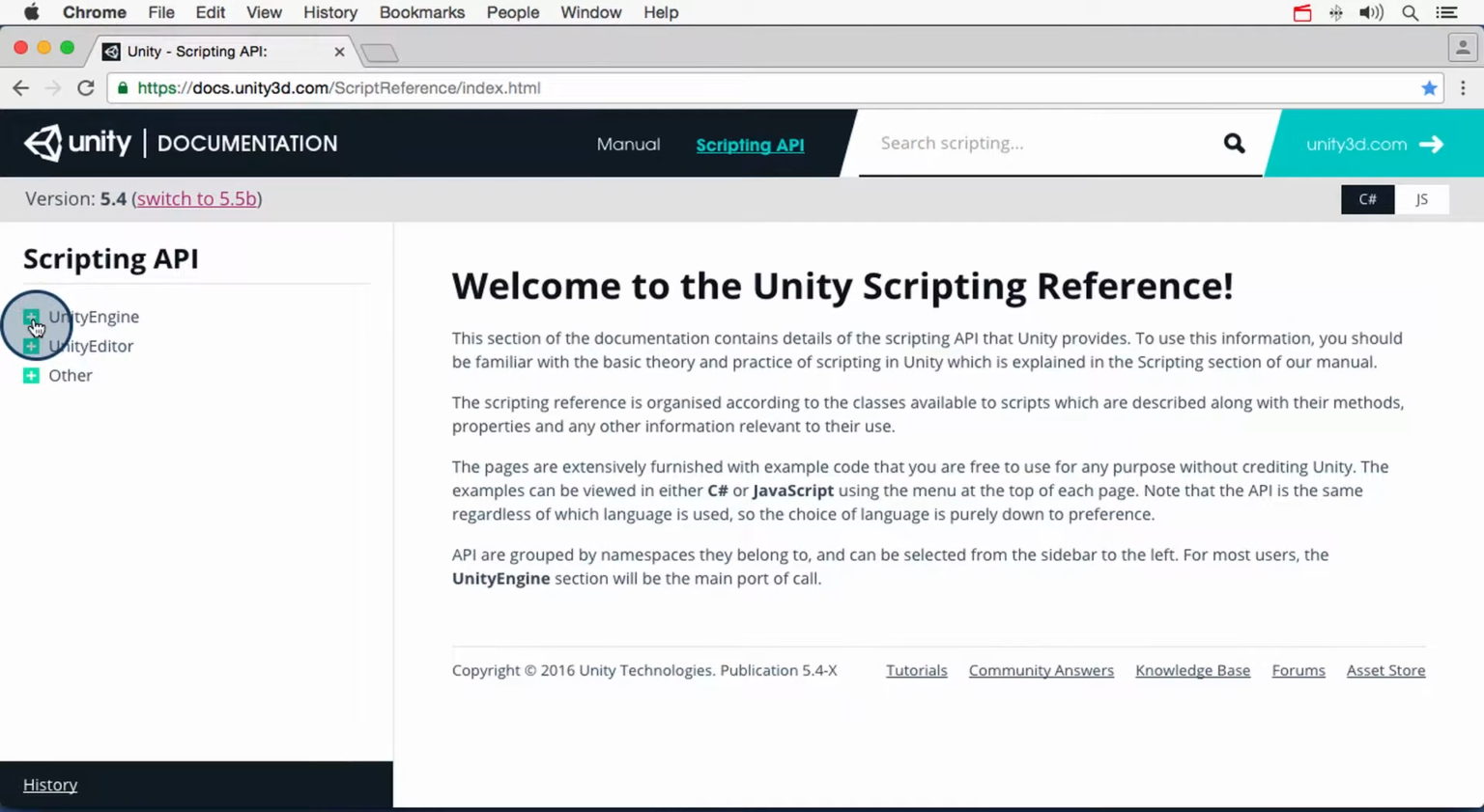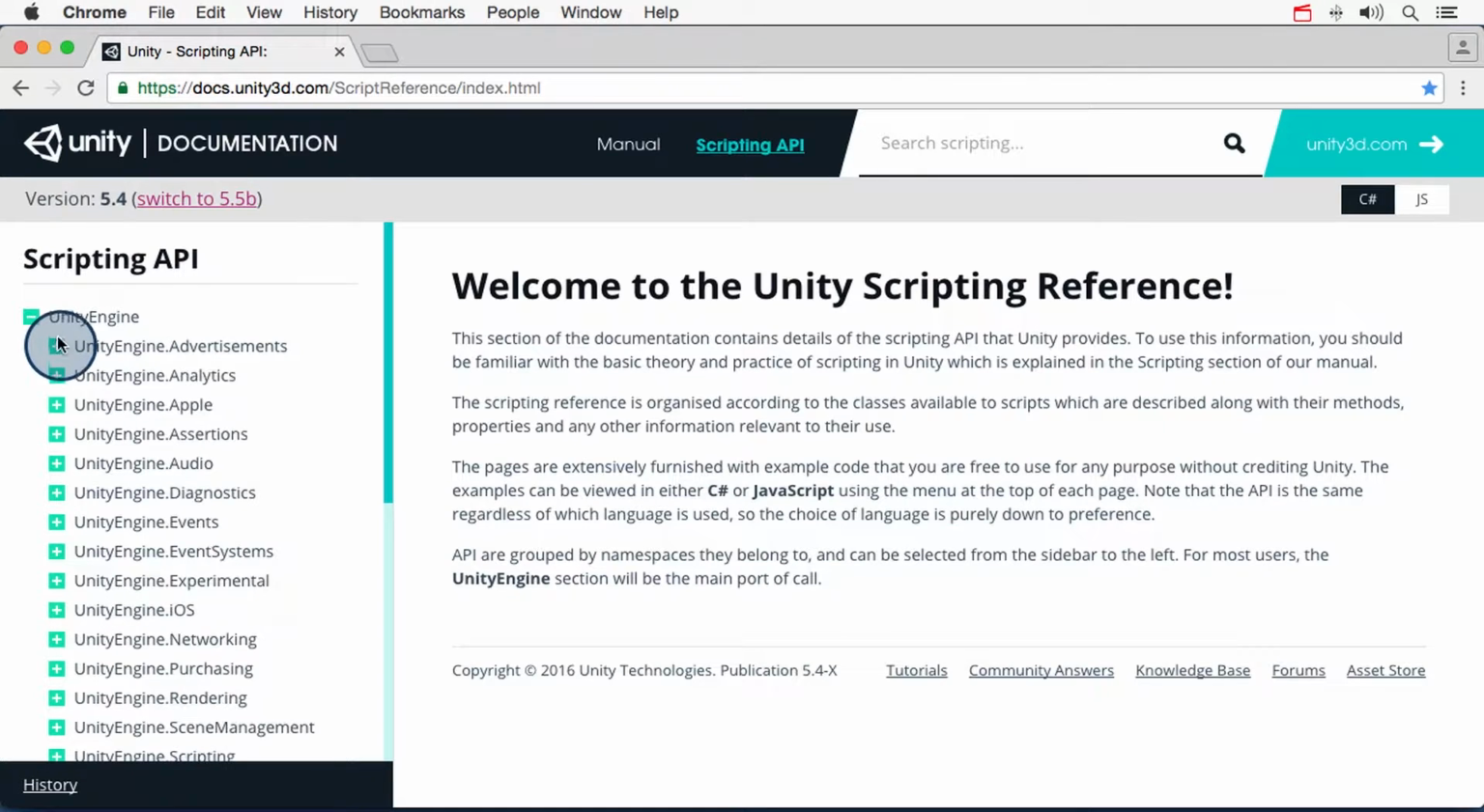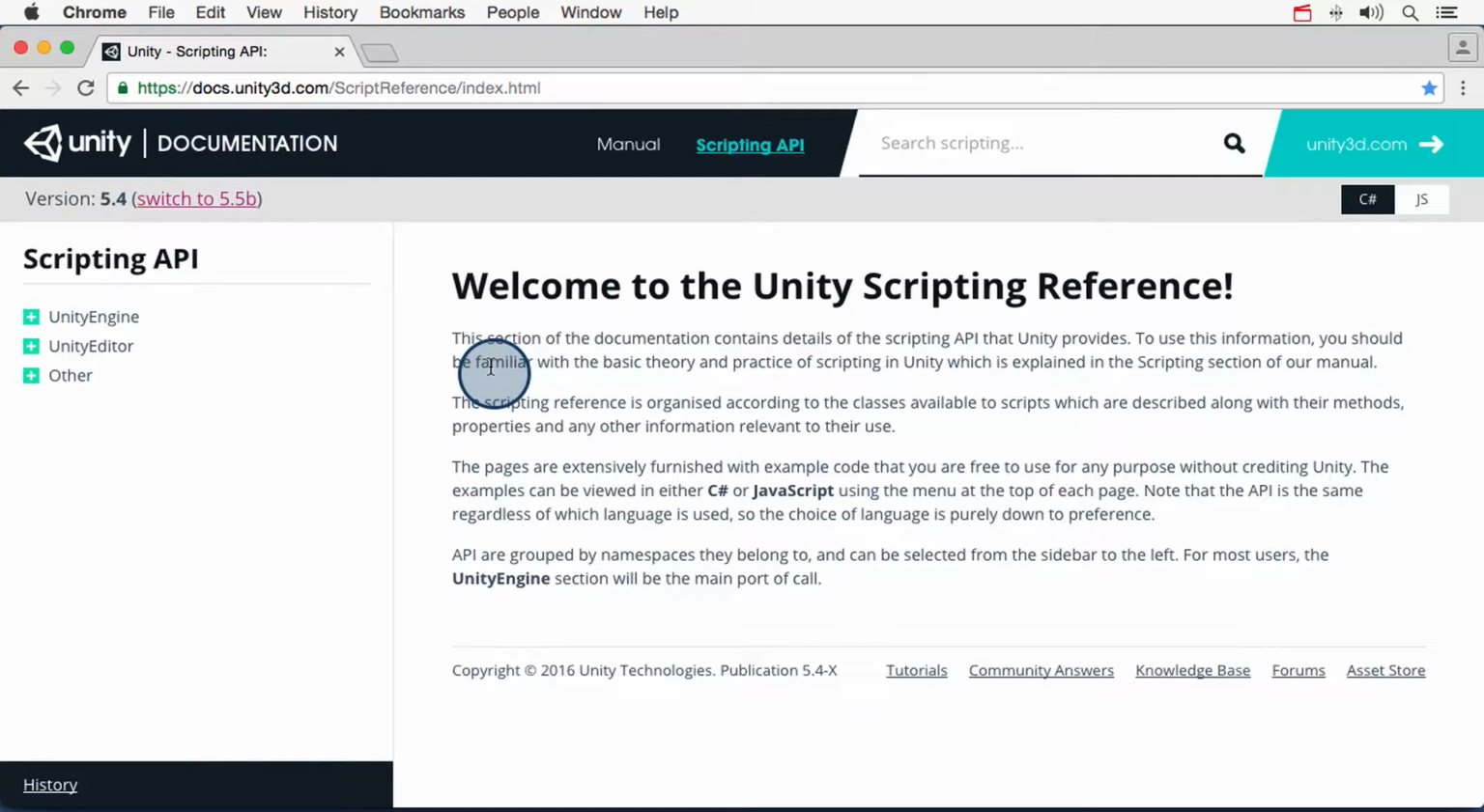If you look over here, you'll see that everything is organized into a hierarchy. Remember that we're writing scripts in a language called C#. C# determines how the scripts are structured and how the commands are called. And C# has tons of ways to establish relationships between objects.